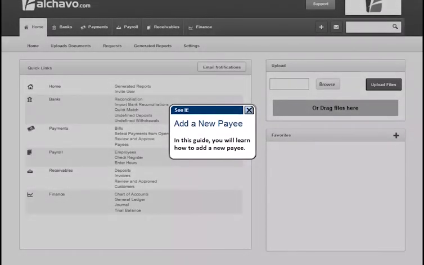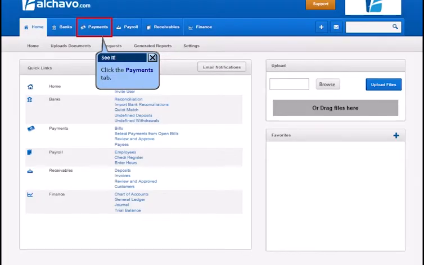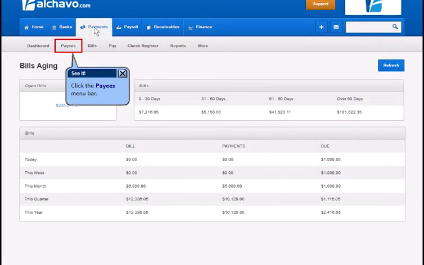In this guide, you will learn how to add a new payee. Click the Payments tab. Click the Payees menu bar.